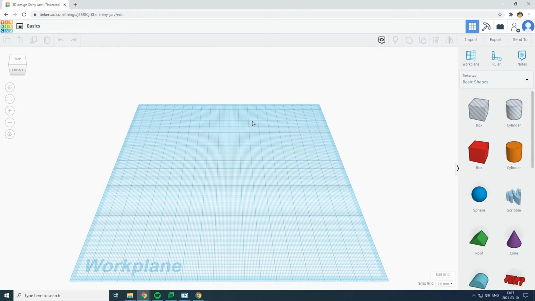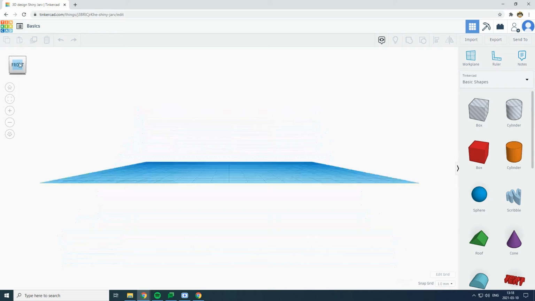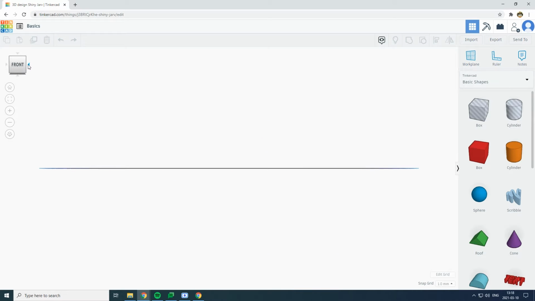First things first, you have your work plane right here in the middle, and it has a nice grid so that you can easily follow where different shapes will sit and make them equal as you build your final design. On the right hand side, you'll find all of your shapes, which we'll go over in just a minute. On the left hand side here, you have some adjustment buttons. For example, you can click this box to get the different views of the design that you have.